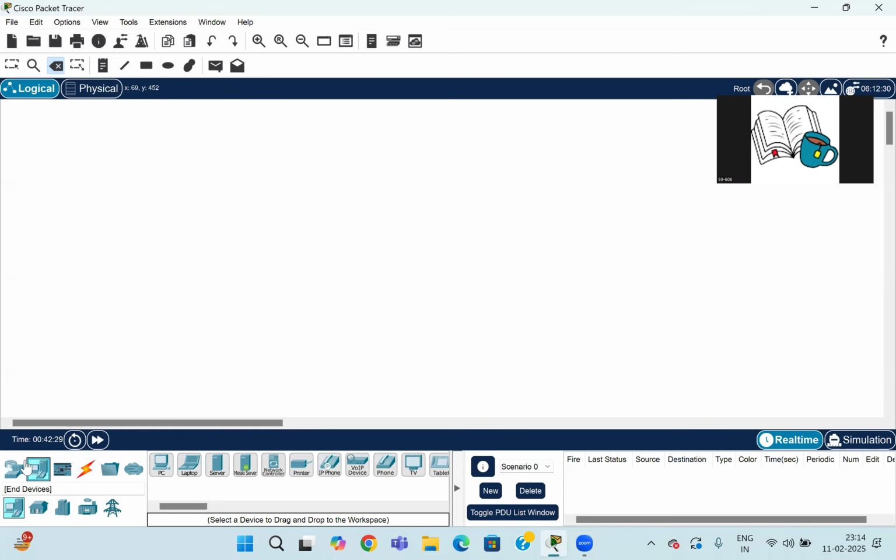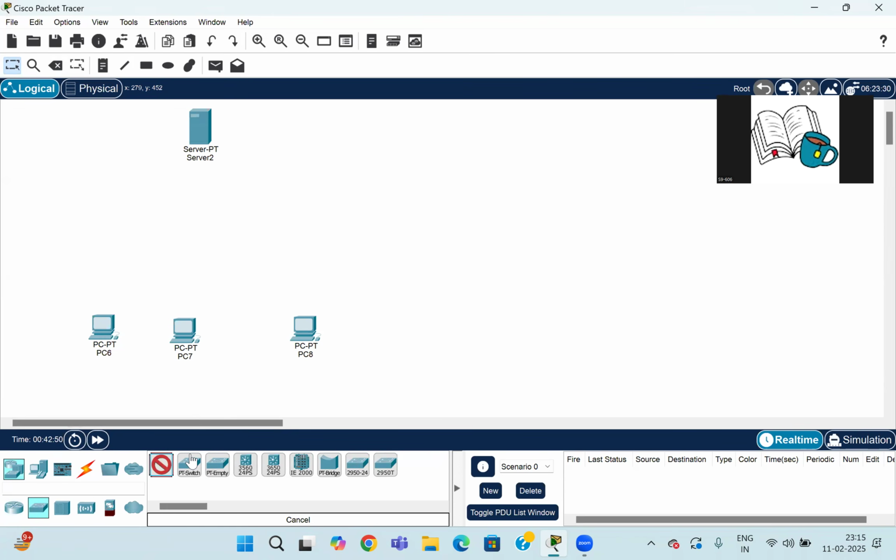For this, we will require a few PCs which we will use to access the web server. Then we will require a server, and this server is connected to the PCs with the help of a switch. So let's see how we can connect the switches. You can take any switch as per your convenience. I have taken a 2960 24TT switch for this.